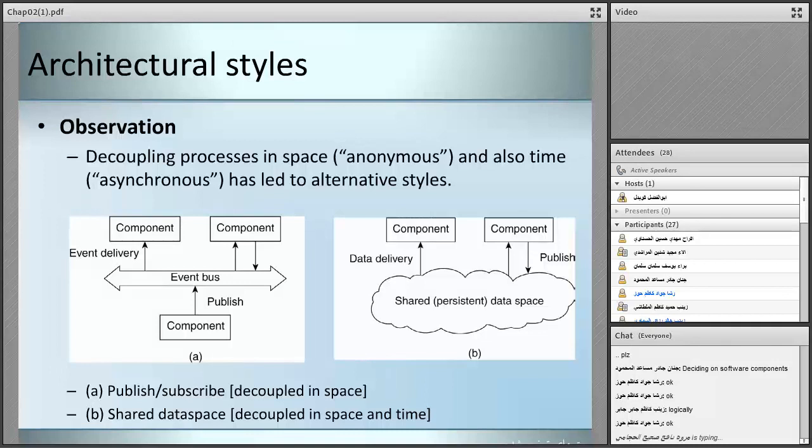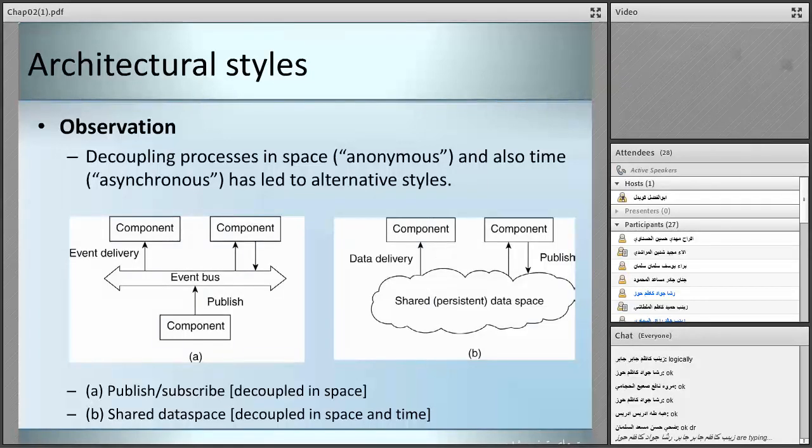And event-based architecture, here the left picture is event-based architecture, or publish-subscribe. We have different software components here. Each software component can publish an event or some events, and only some components can receive the events that they have subscribed to. Publish, subscribe. Okay, it's easy.